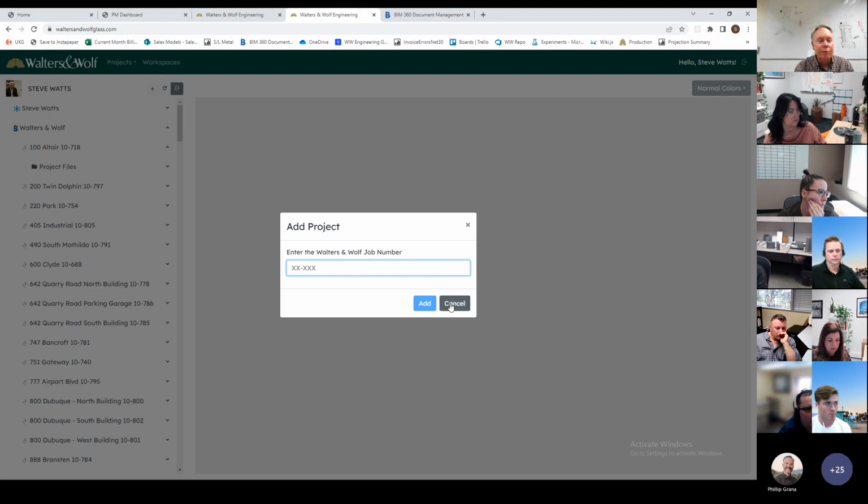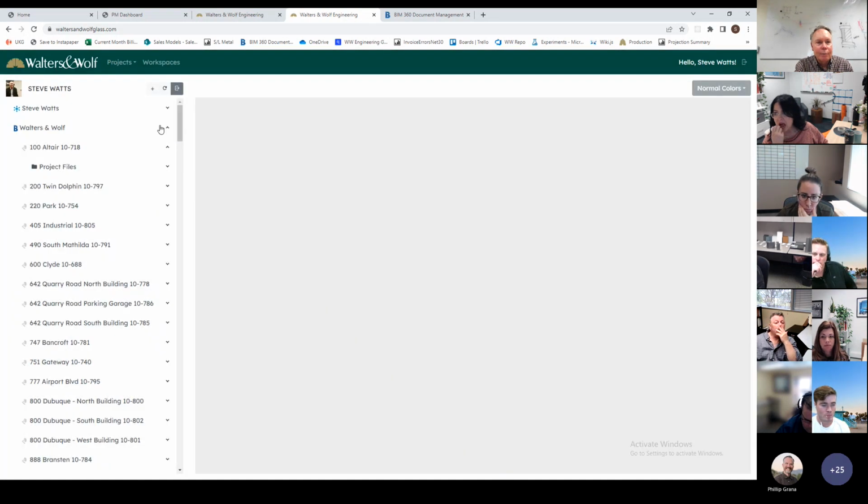So if you are maybe new to BIM 360 and you want to put a couple jobs in here, just come to this site from that wiki page, click the plus sign up here, and then put in the job numbers that you want to have access to, and it should invite you to those projects automatically based on your login up here at the top.